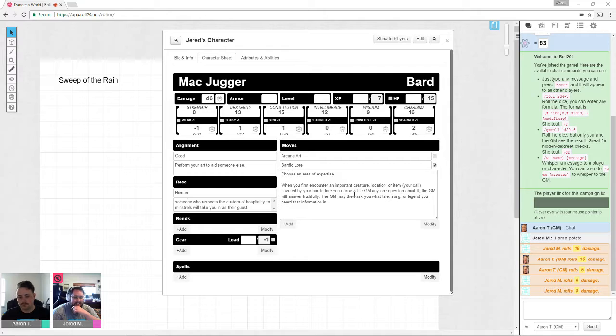Okay. So what happens anytime you encounter an important creature, location, or item? You can ask me any question, and I have to tell you truthfully. And I'll give you bonus XP if you can come up with a tale or elaborate on that. I think that's where it's going to be a lot of fun, right? I'm going to give you this piece, and you're going to have fun with it. All right.